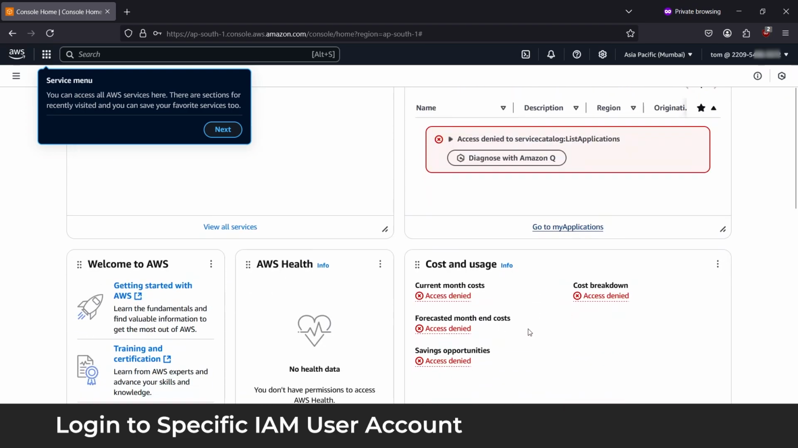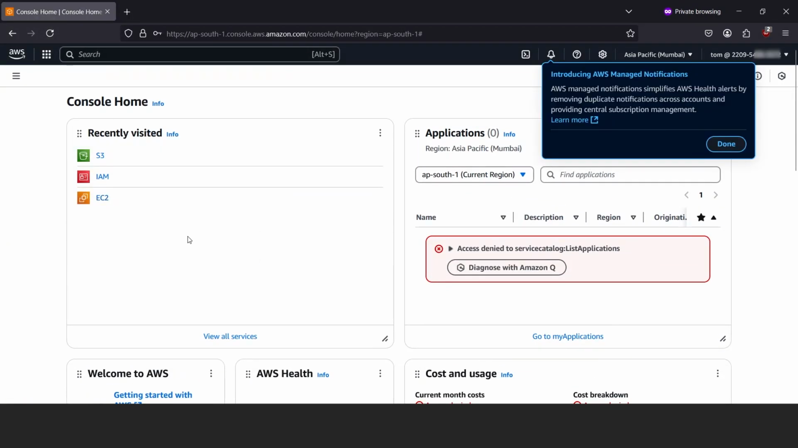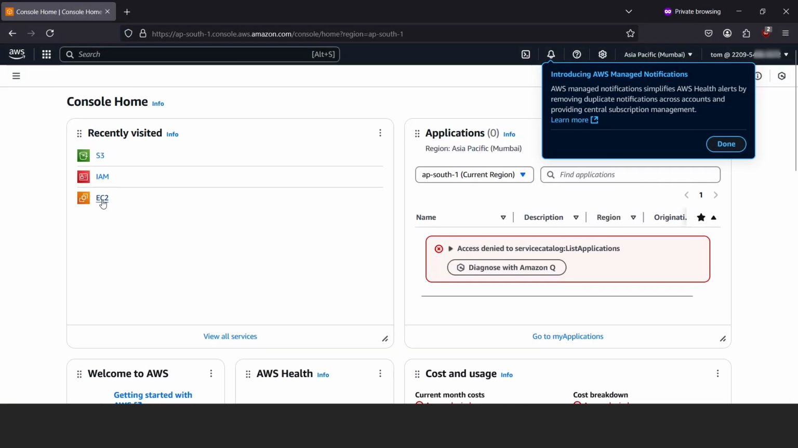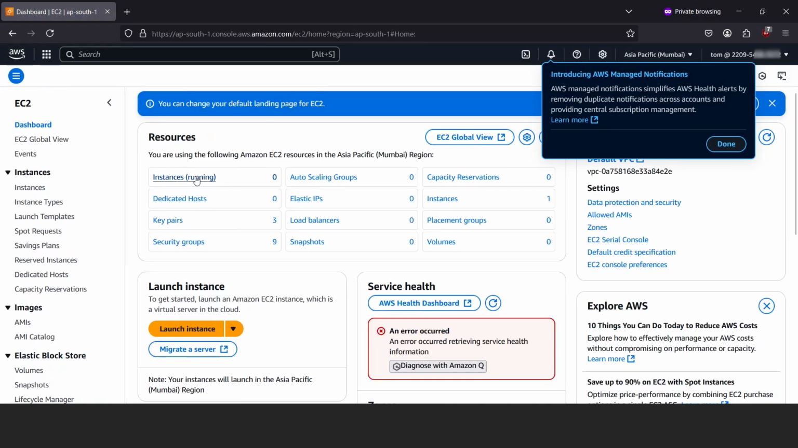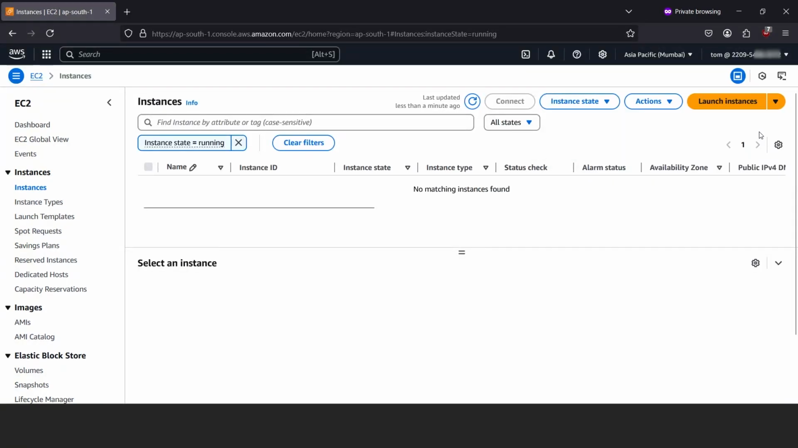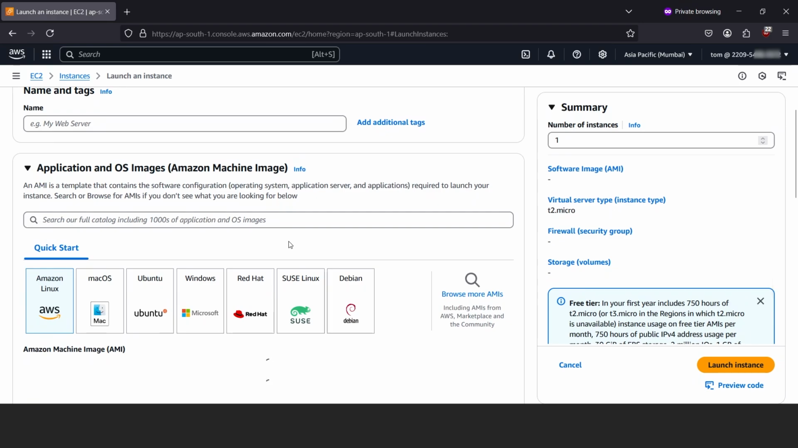Here we are getting access denied. Everywhere we are getting access denied. If we try to visit any of the things like S3, here also it's not listing any bucket, but if we try to go to EC2, you will find here we have access to it, and here if we want we can also launch instances. We have that permission to do that.